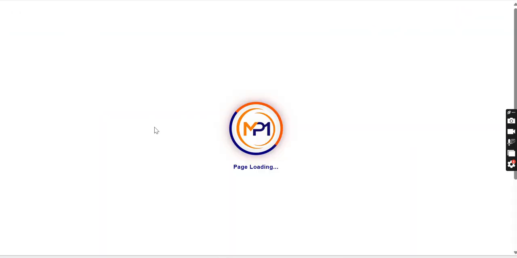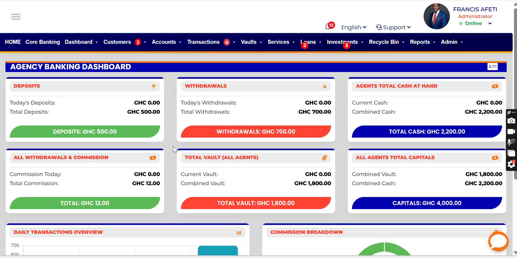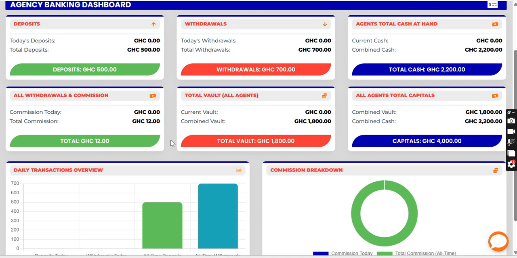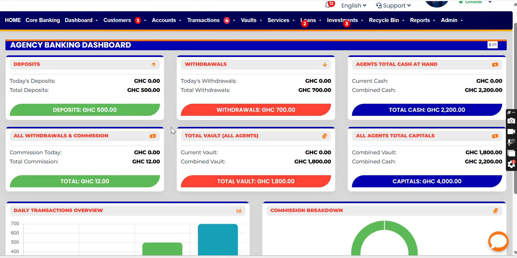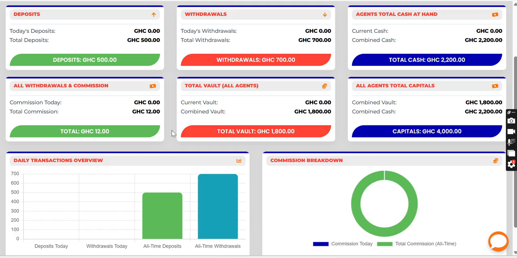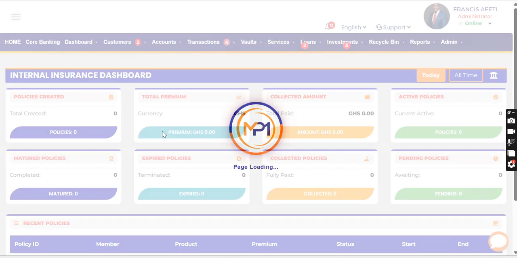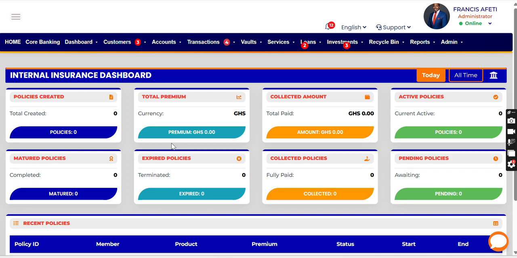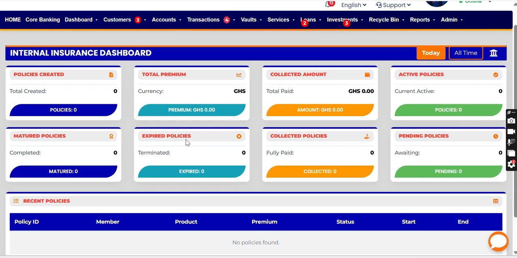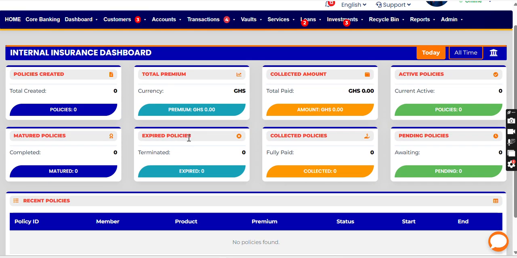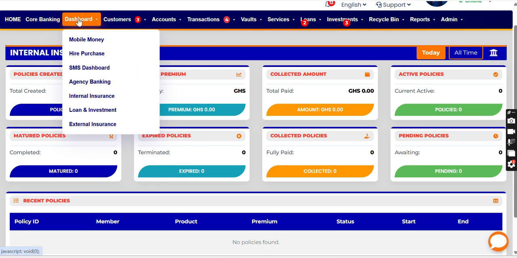We have the agency banking dashboard. Supposing you have an agency banking point in town and they are collecting money on your behalf, you can come to the dashboard to see how their business is going, their deposits, their withdrawals, their commission, and the accounts they open. You can come here to monitor your agency banking business. We have the internal insurance. Supposing you sell insurance or you have the license to sell insurance for your clients, this is the dashboard to manage your insurance business with your banking software.